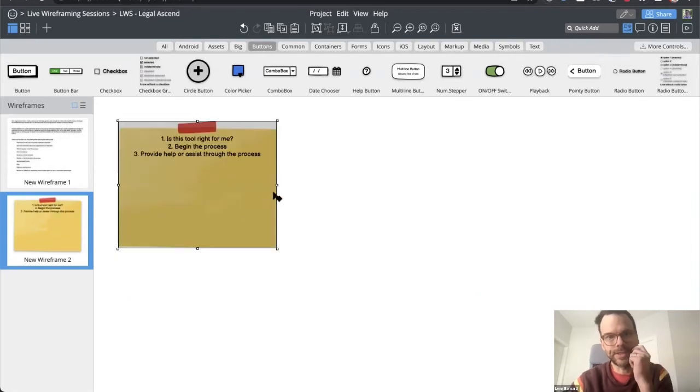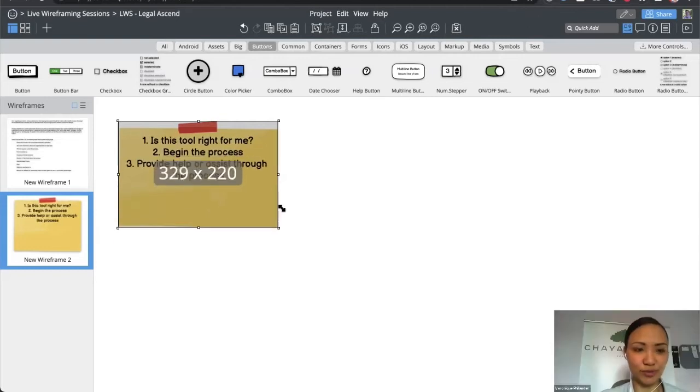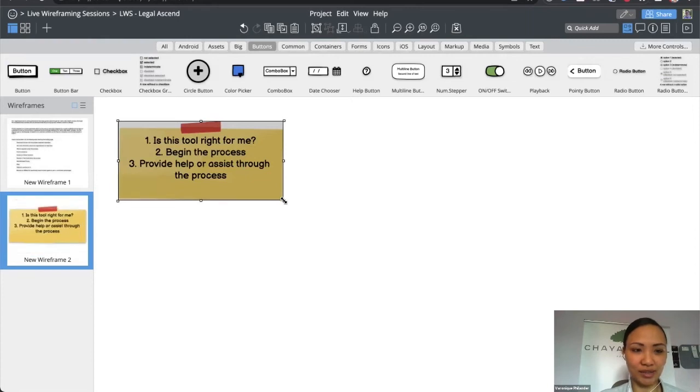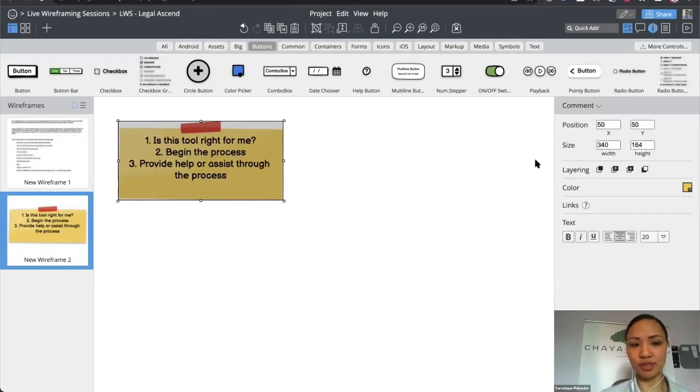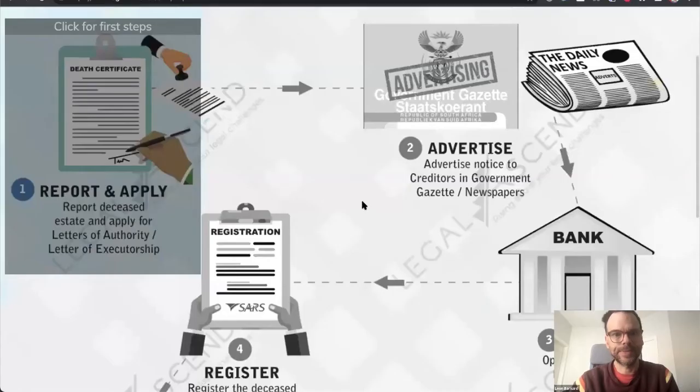Yes. So it needs to communicate some information to make sure somebody knows they're in the right place, and then it needs to help them actually start to do the thing. Would you say those are the goals of this landing page? Yes. Is the tool right for me? And then start the process, and provide help in between those areas. Okay, so let's jump back to this.